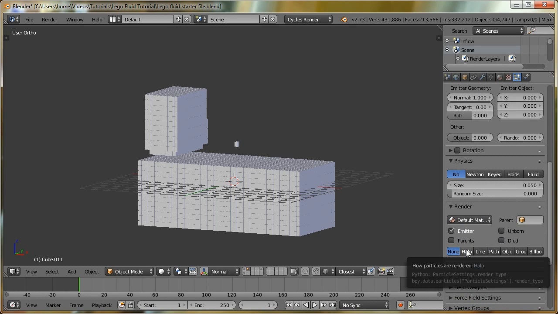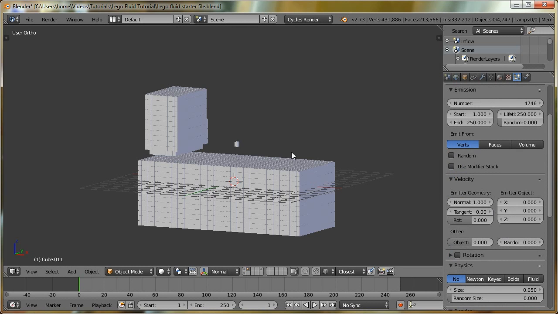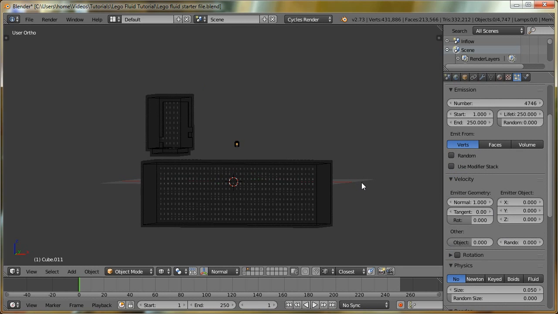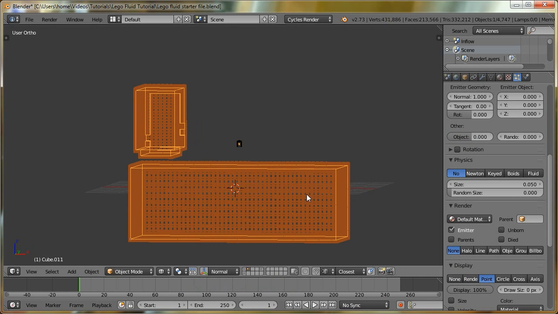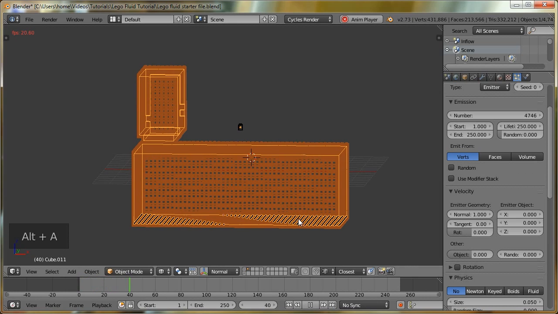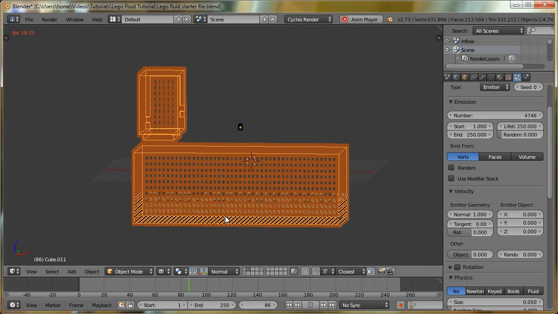Now halo shouldn't actually matter, it will only matter if you're using the internal renderer, but we're just going to turn it off anyway. So if I go into wireframe mode and play through, we can't actually see anything. So under display, I'm going to click point, so it's going to display points for the particles. I select it, and you can see they're playing from top to bottom basically.